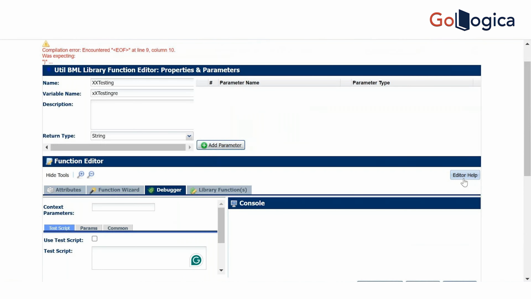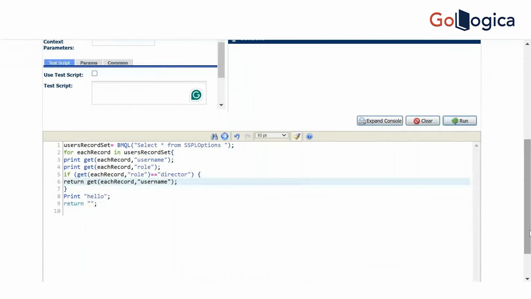Wait, calm down. We missed some syntax. Yeah, speaking. Am I audible? Yeah, audible. Let's go back. Come to the script. There is some error. We missed some syntax here.